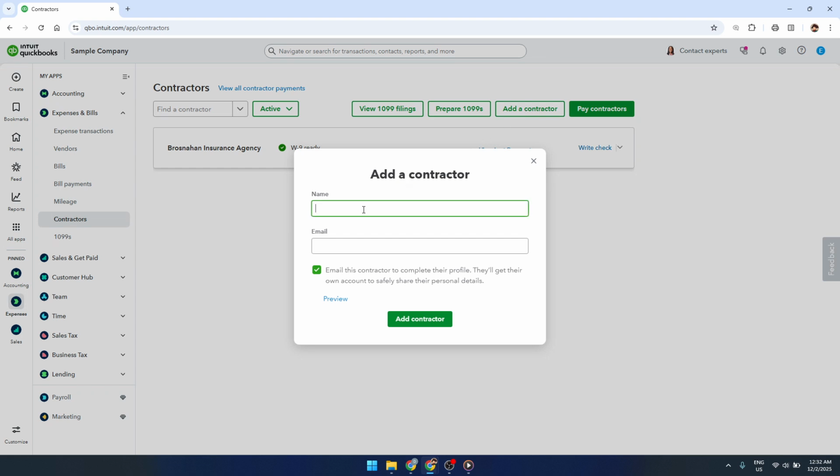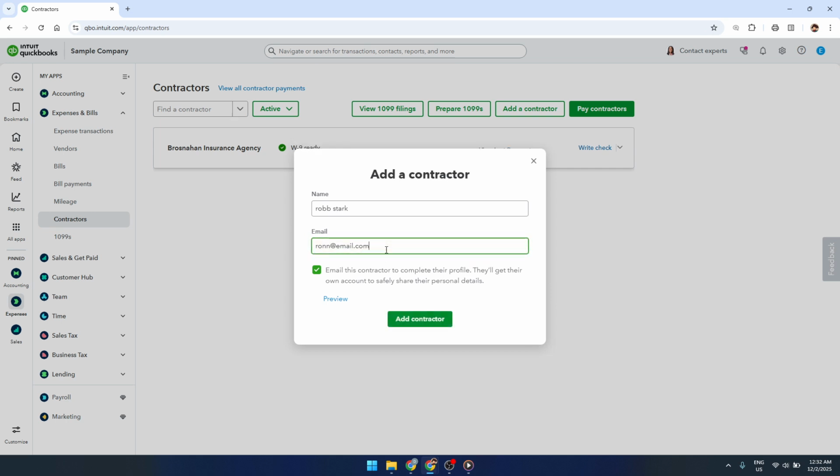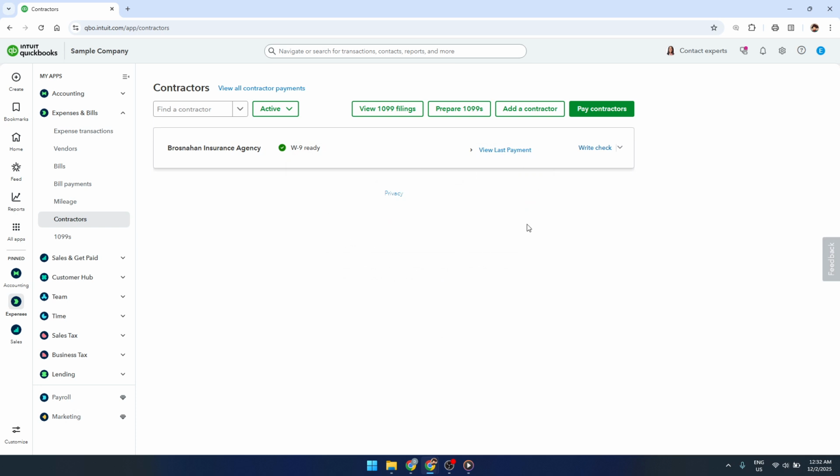Once you're on the contractor setup screen, enter their name along with any other details you have, like their business name, email, and address. If you're using QuickBooks Payroll, you'll see an option to send the contractor an email invitation. This is a great time saver because it lets them complete their own profile and submit their W-9 information digitally, directly into QuickBooks.